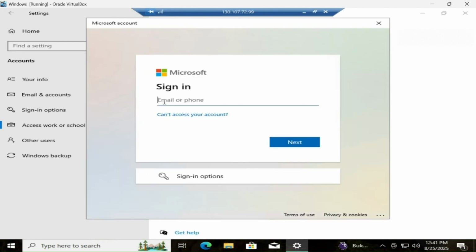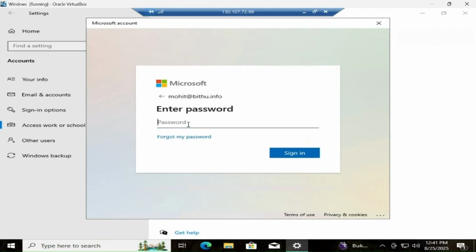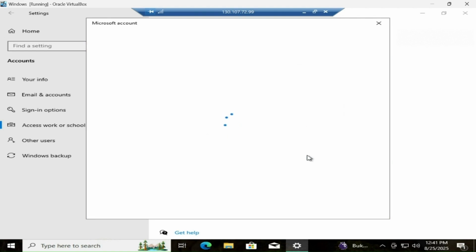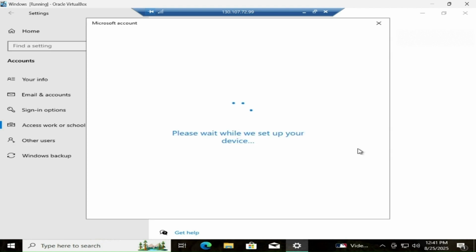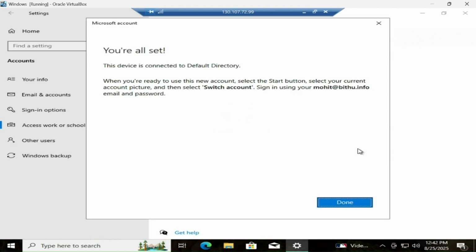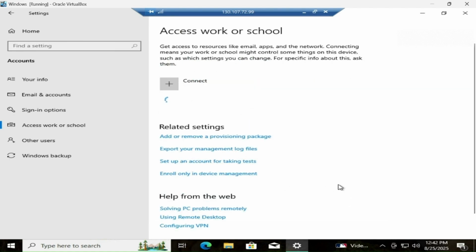Then provide your email ID that is provided by Azure Active Directory. Click on next. Then enter your password. Now click on join. Now our device is successfully joined to the Active Directory.